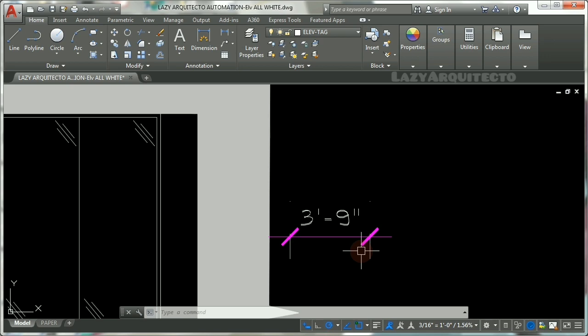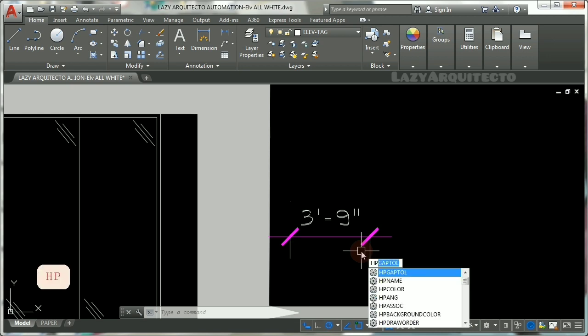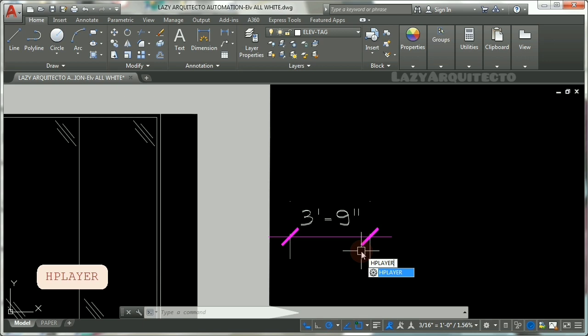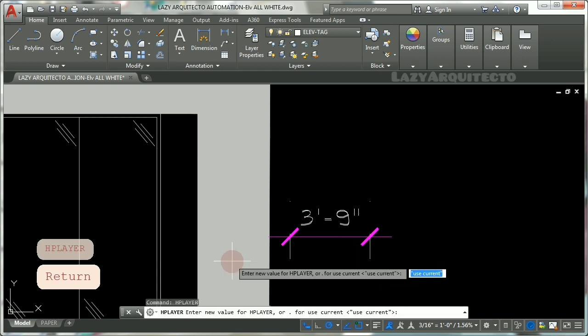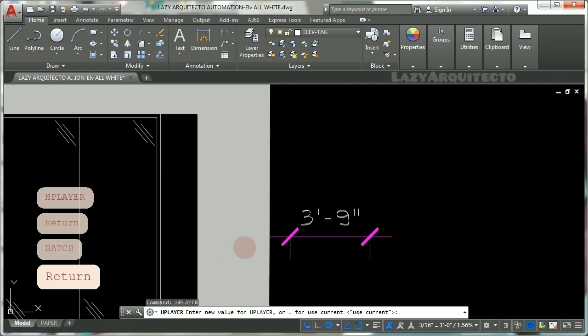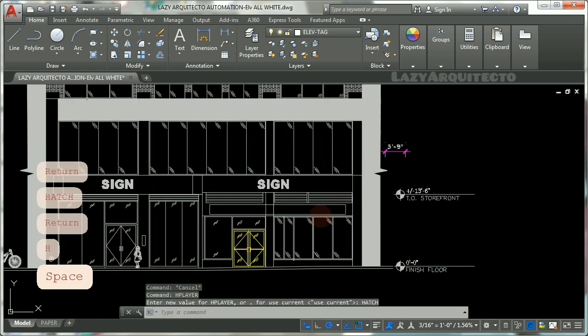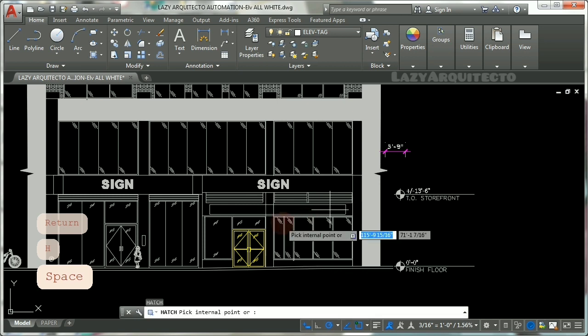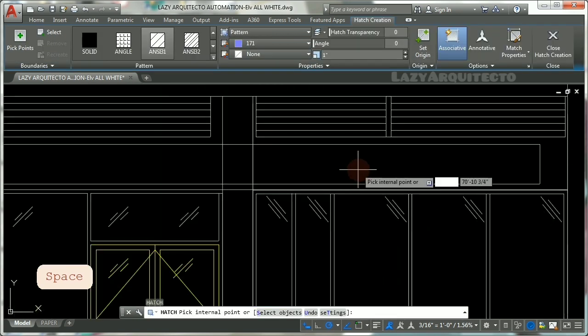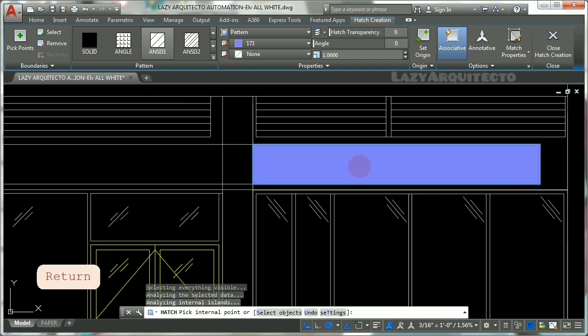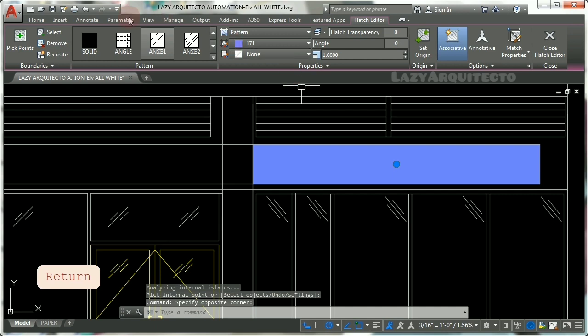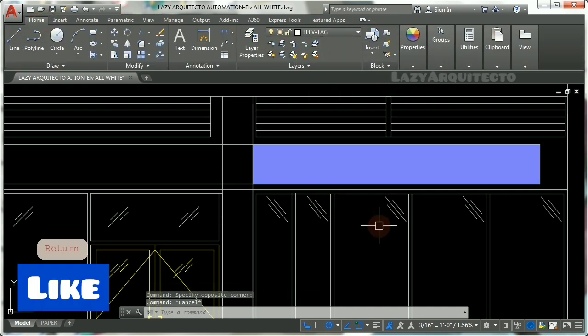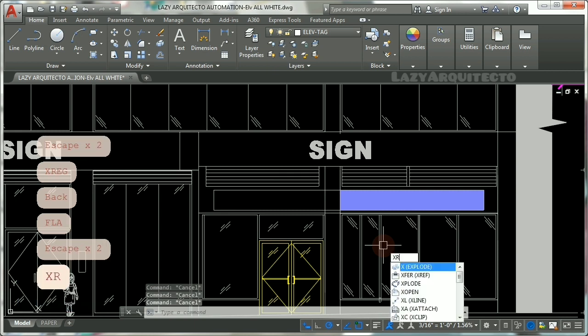In the same way, you can specify default layers for hatches using the HPLAYER system variable. An XRef layer for your AutoCAD XRefs.